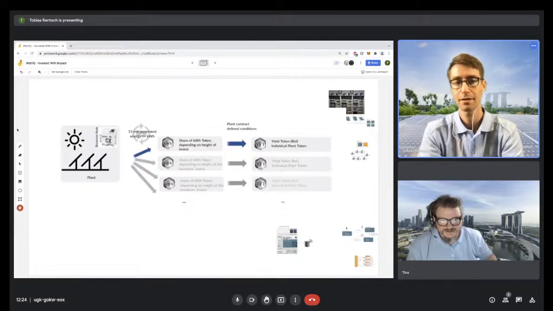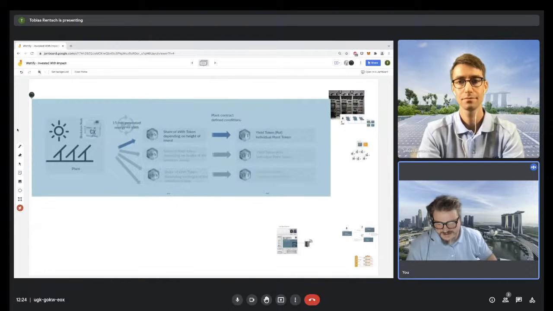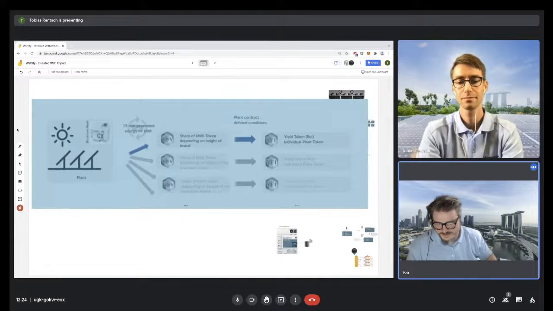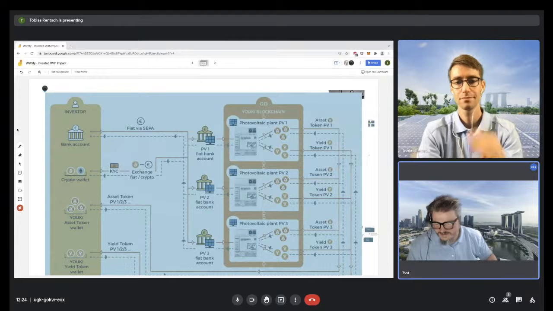Absolutely. Yeah. So this is shown in that small graph, and I can show it in a more detailed view.